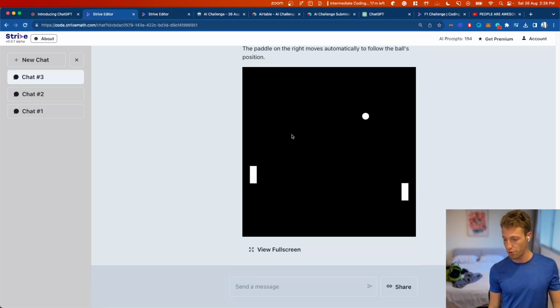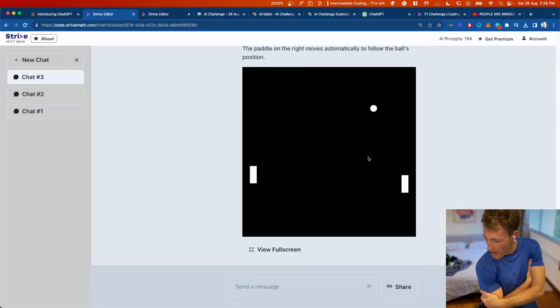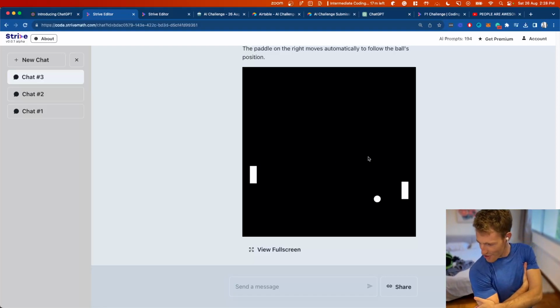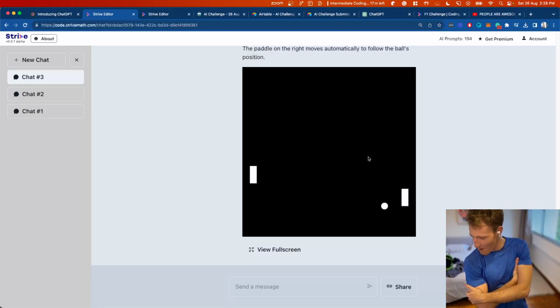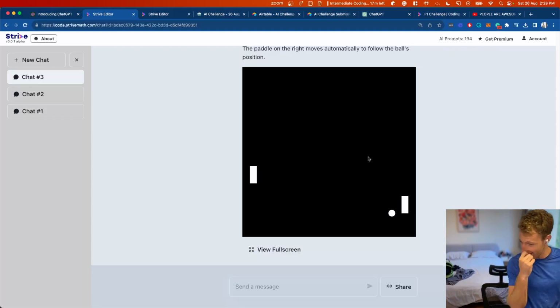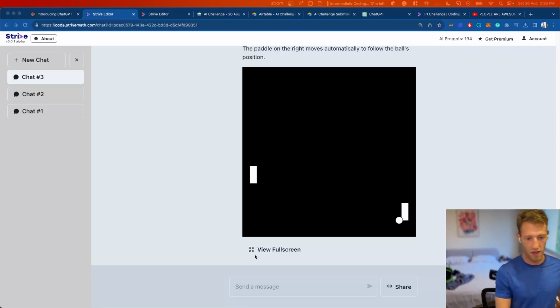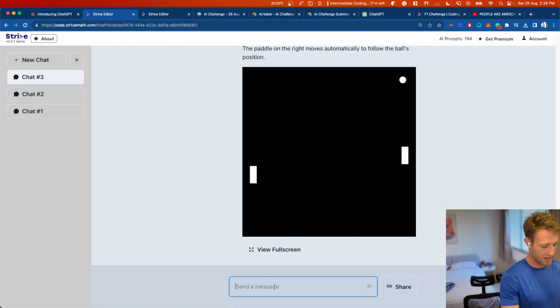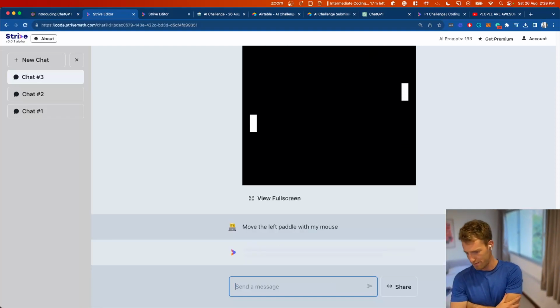The paddle should move up with the mouse. Okay, so let's try that. So I've got that suggestion. And I also have if the ball hits the wall, screen shake and red particle explosion. Okay, let's try this. I really like the suggestion. Let's start with this one. The paddle should move with the mouse. So what I want to try here is say, move the left paddle with my mouse. I think that'll be a little bit easier.